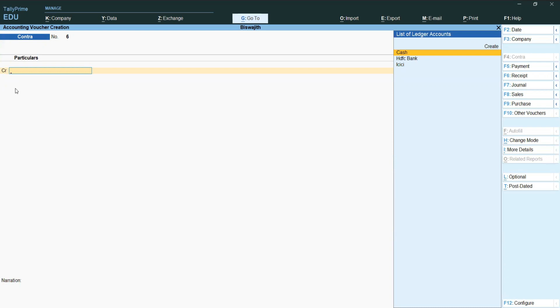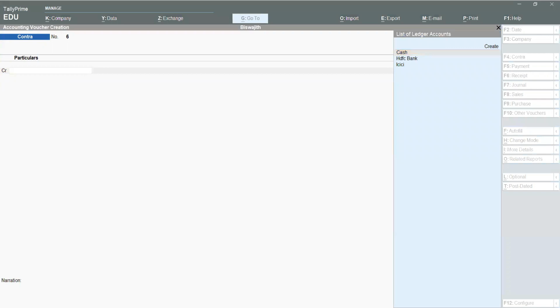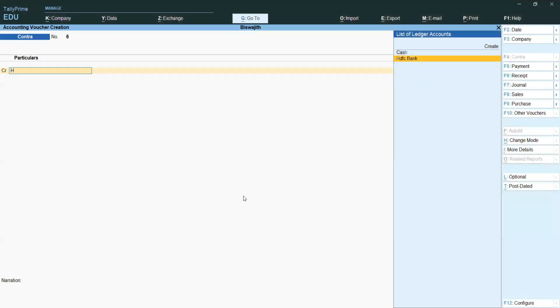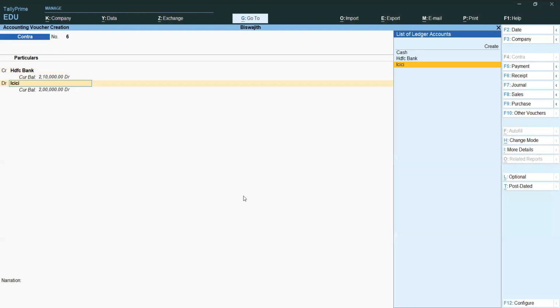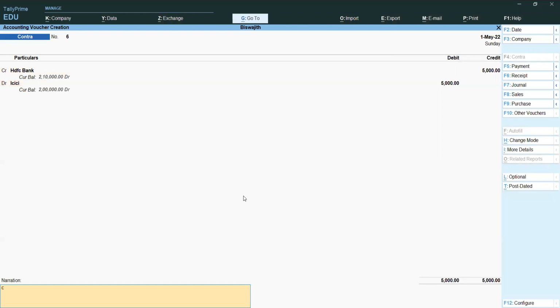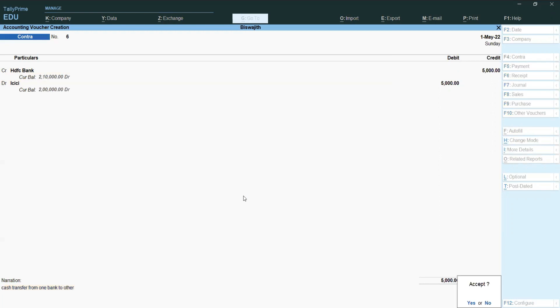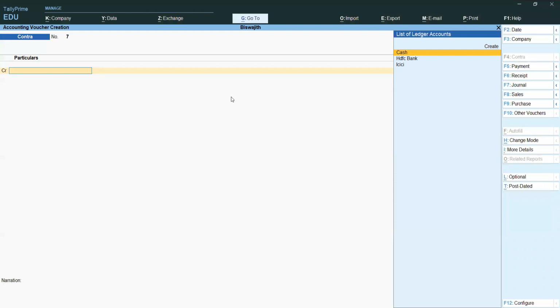Next, funds transfer from one bank to another bank. What are we transferring now? Cash transfer from HDFC Bank to ICICI Bank. Our journal entry is ICICI Bank debit to HDFC Bank. Under credit, HDFC Bank. How much are you transferring? I am transferring 5,000 rupees. To which bank are you transferring? ICICI. So, cash transfer from one bank to the other bank. Enter, you can save it. This is contra voucher.